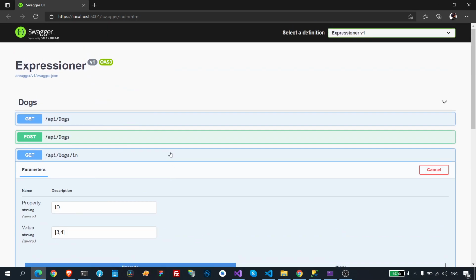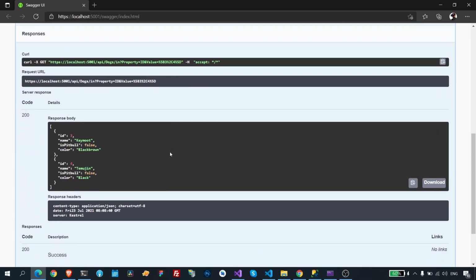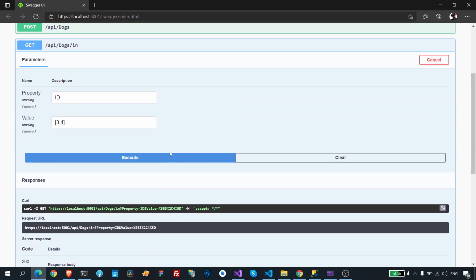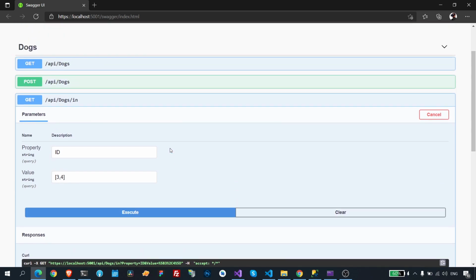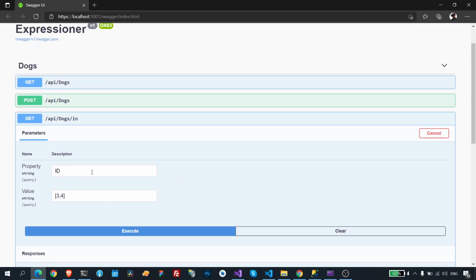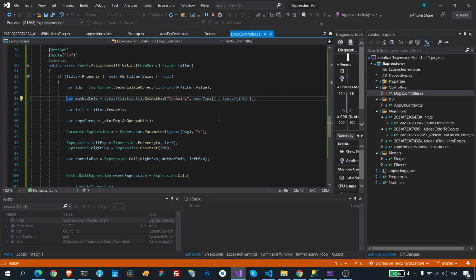This is a continuation of our expression review earlier today. This query is to retrieve records of dogs with an ID of 3 and 4. So how do we do that in C# expression trees?